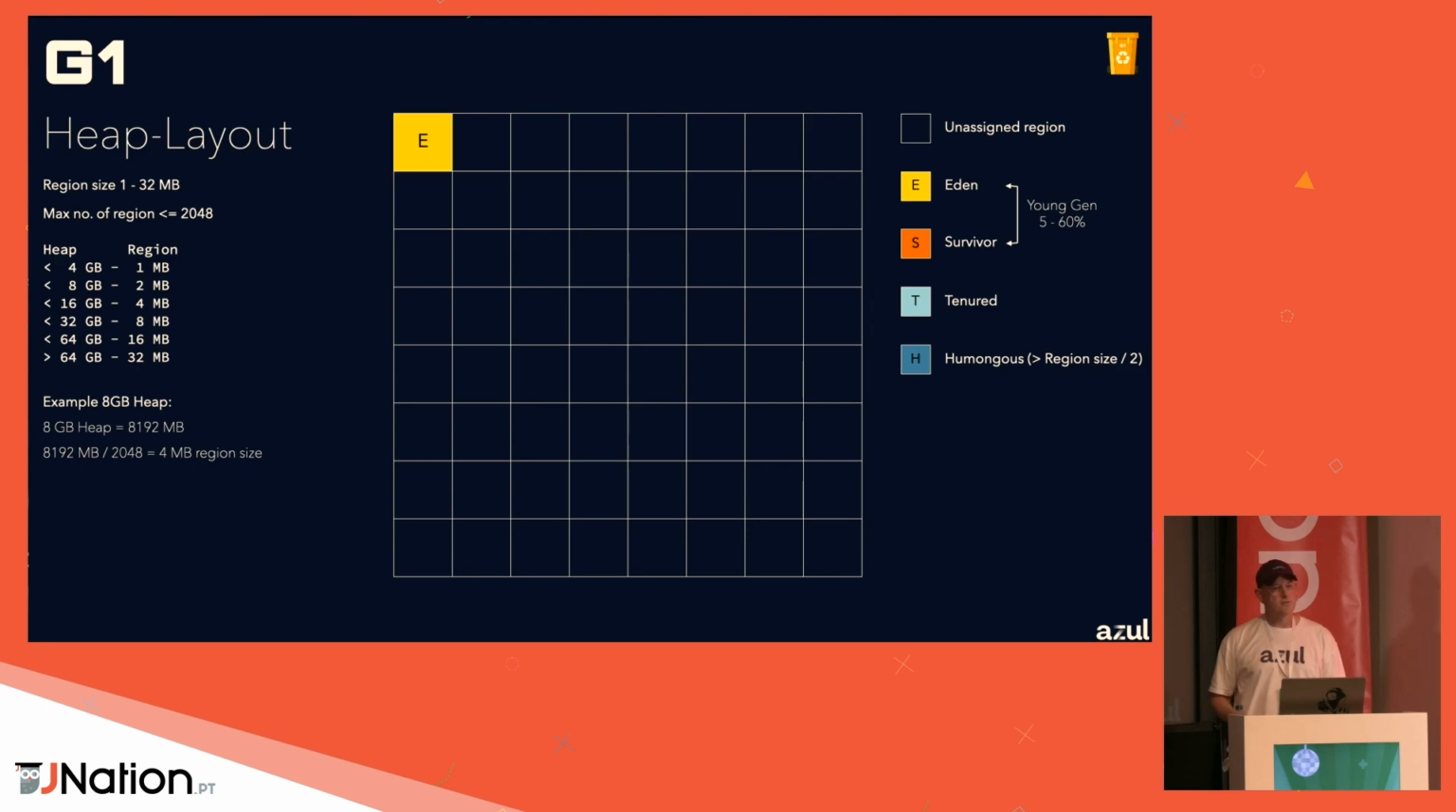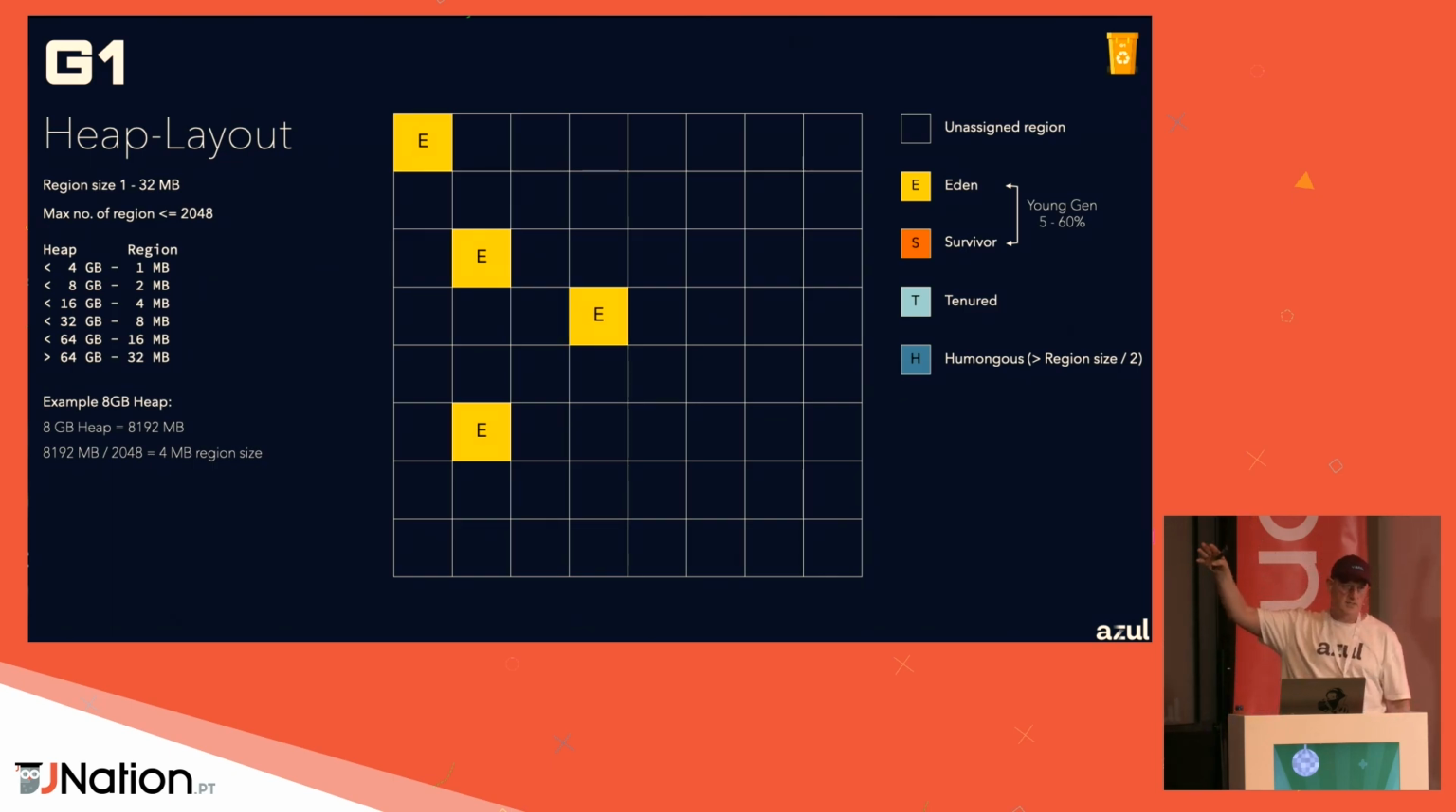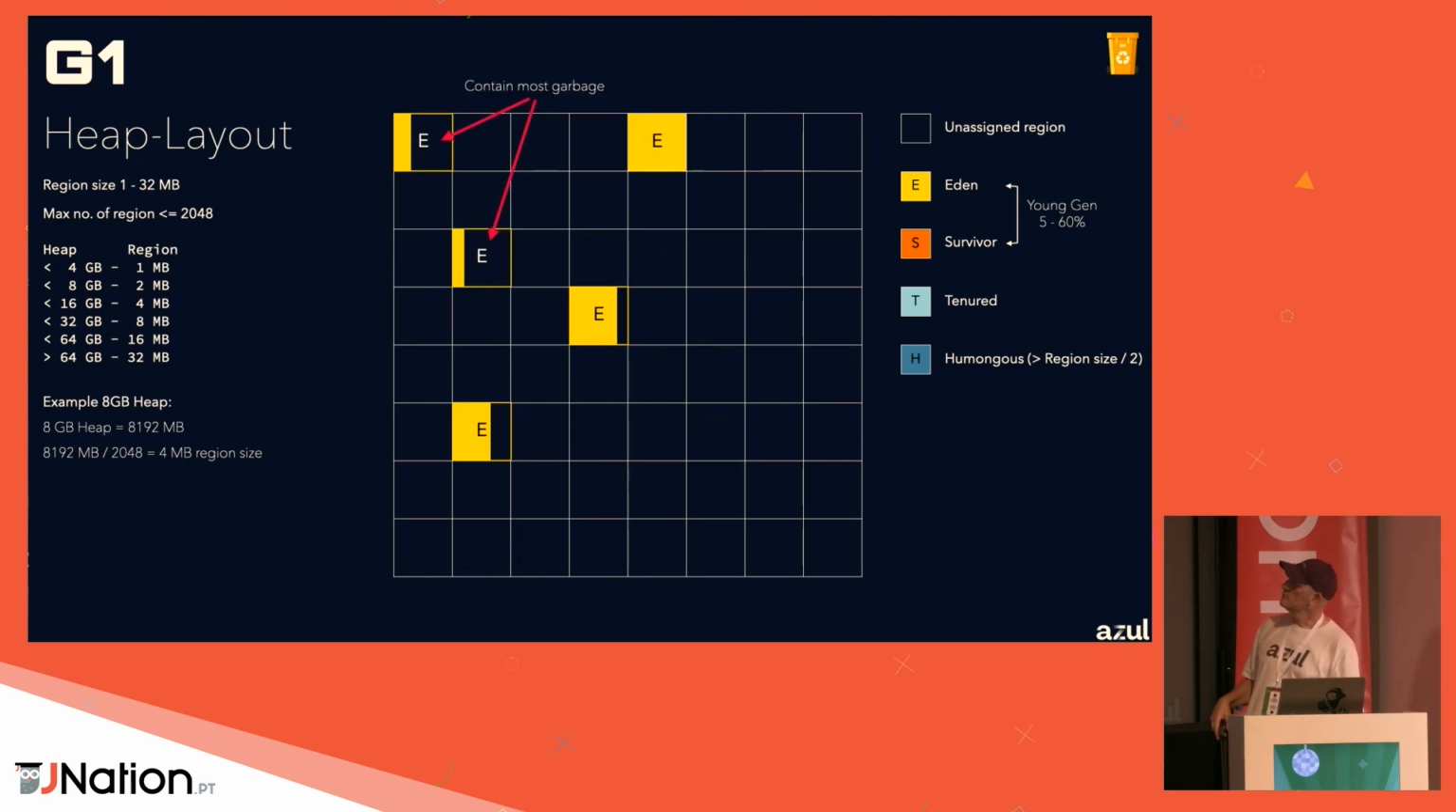And the idea is you start allocating in a so-called Eden region, which, let's say, is 32 megabytes here. And then you continue with that. If this one is full, you just grab another one, and so on. And there is some ratio, like 5 to 60%, that really depends, that should be young generation of the whole heap. So that means you can allocate for some time. And then at one point, we reach this 5 or 60%, whatever.